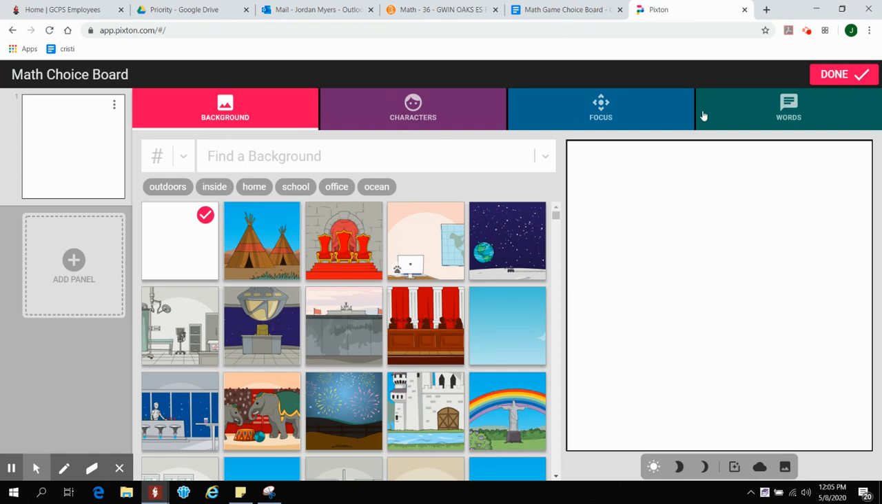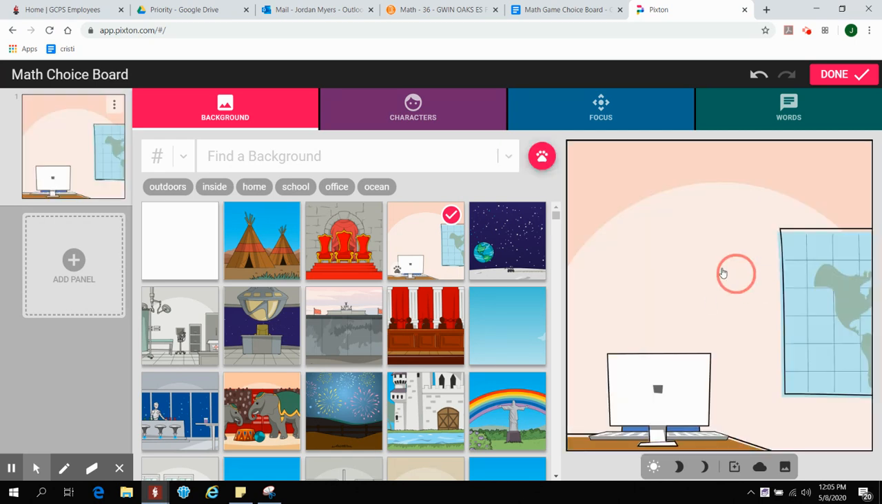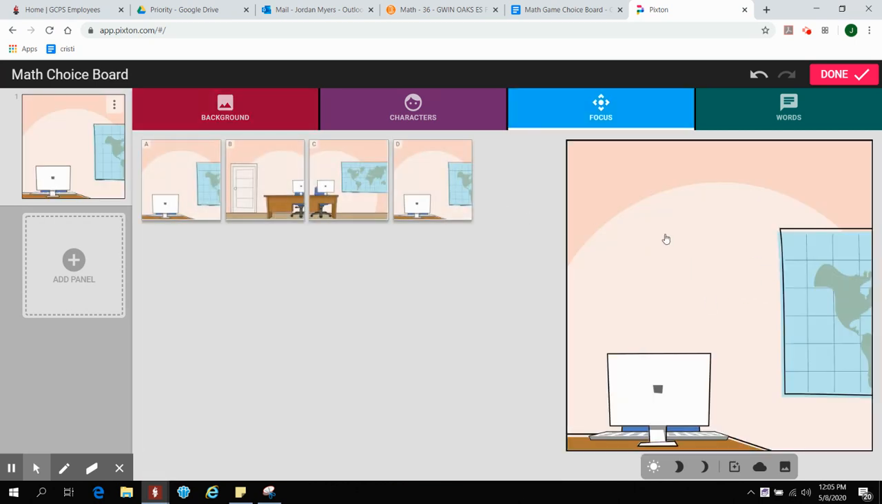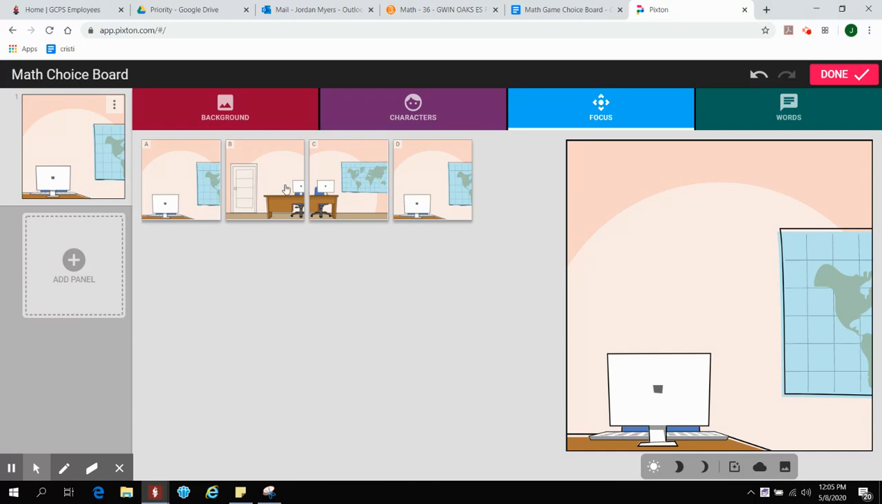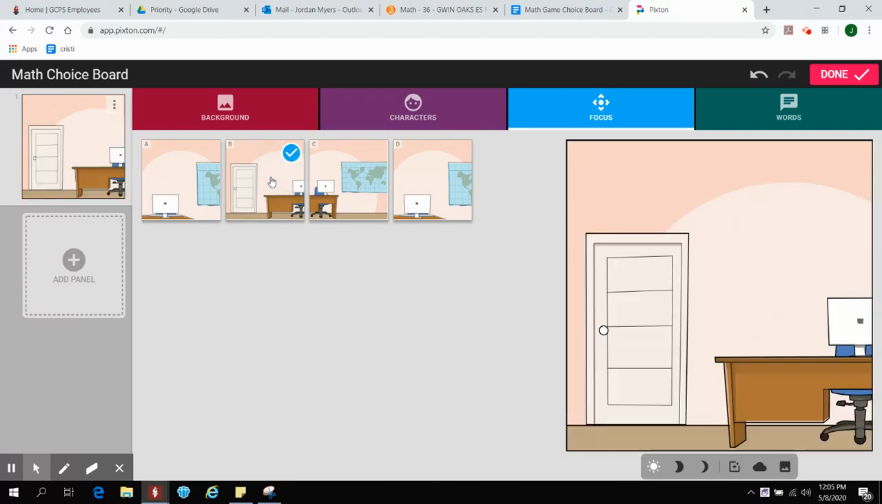Notice up here, this is your toolbar. You've got a background, you've got characters, you've got focus, words. So we're gonna start with a background. And our first panel, because if I'm teaching you something, we're gonna go with this one, okay? And you can adjust it however you want it. If you click on it, it's going to give you some more zoomed in or different frames of the same room, which can be cool.